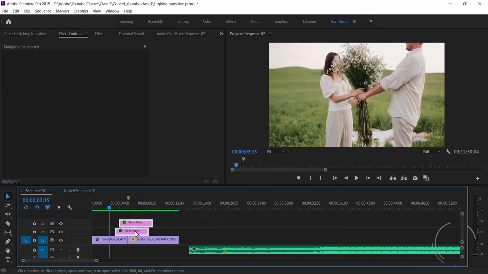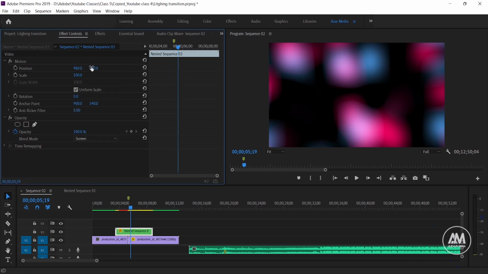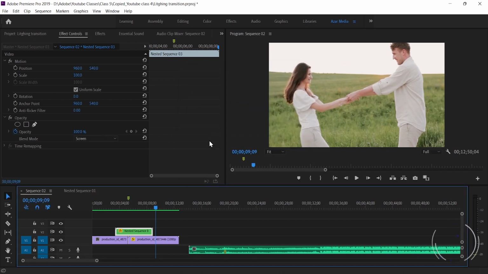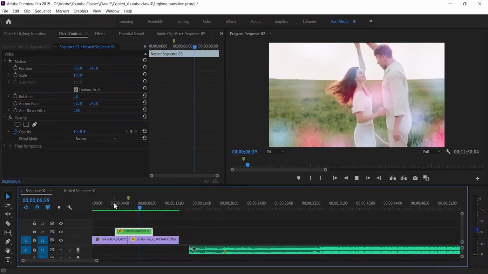Now nest both black videos and change its blending mode to screen again. Our transition is ready. Let's watch it. Wow, it's very nice and super.